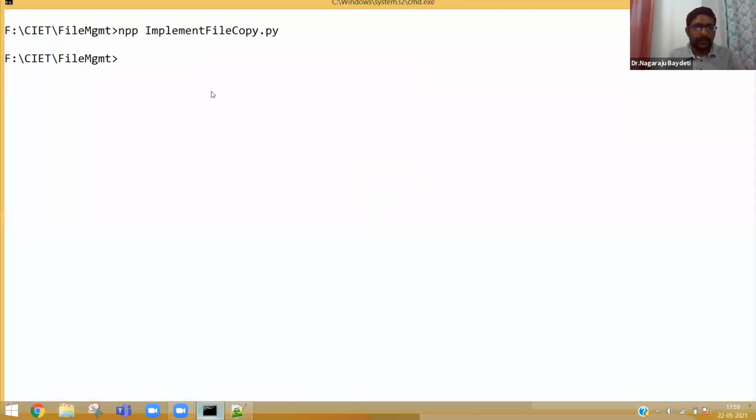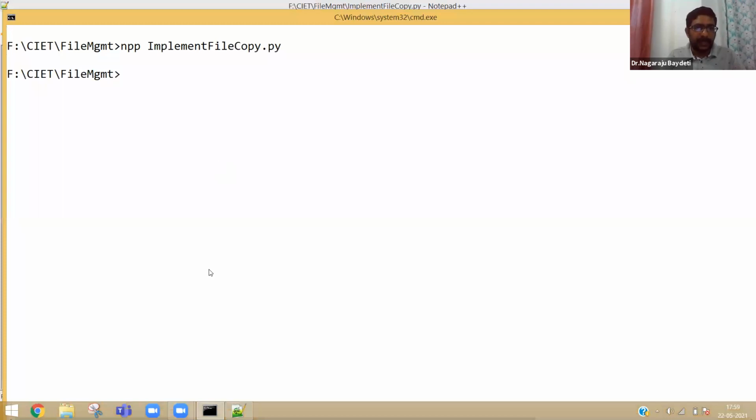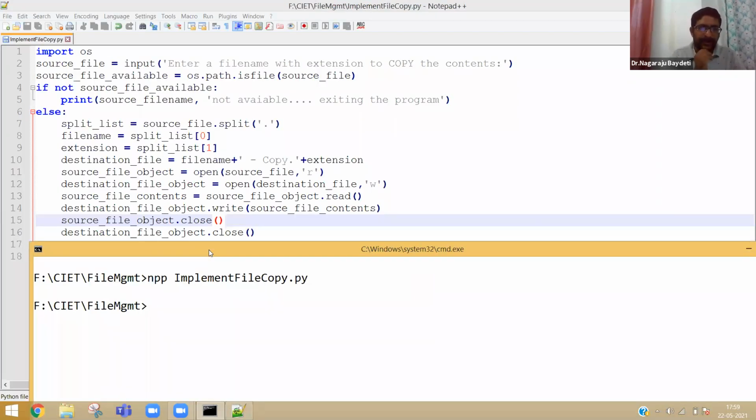So let me execute. Implement file copy. Now, we all know there is one text file that we created. What is the text file name? mytextfile.txt. Let me copy the mytextfile.txt by executing the program which we wrote now. Implement file copy.py.